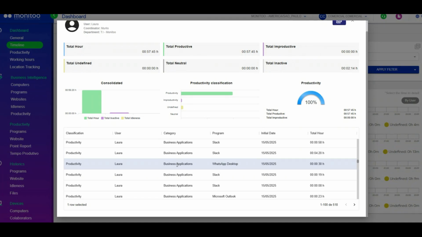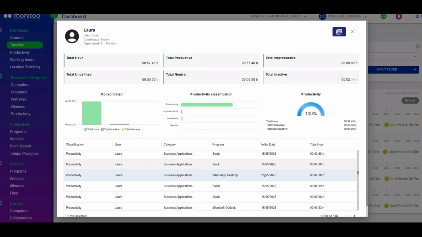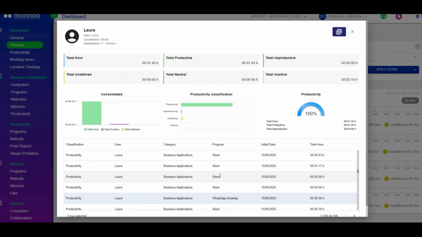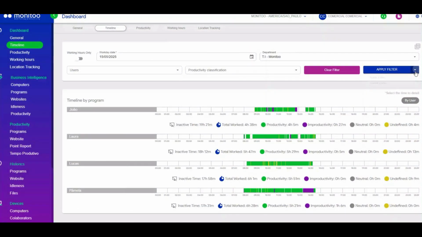And all you have to do is classify this category as productive or unproductive. Now you know a little bit more, you know how to categorize and how to analyze this data. You can export to PDF or Excel if you want.